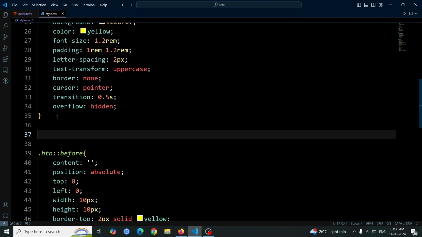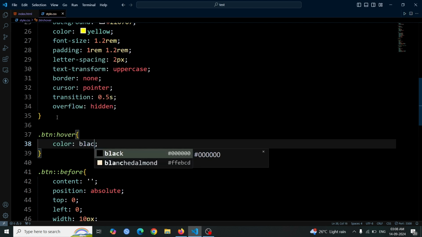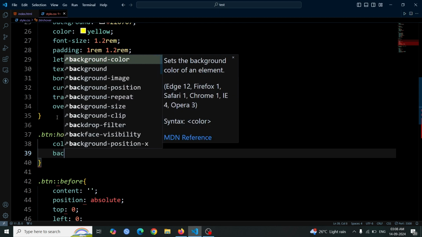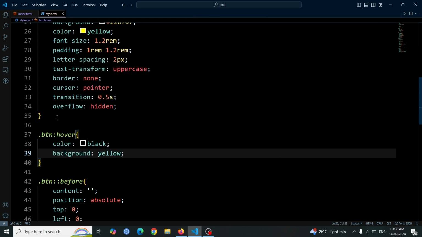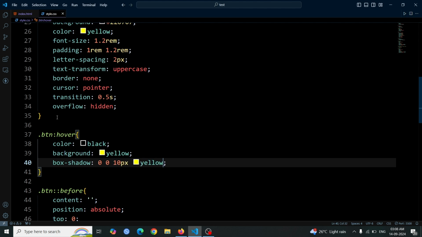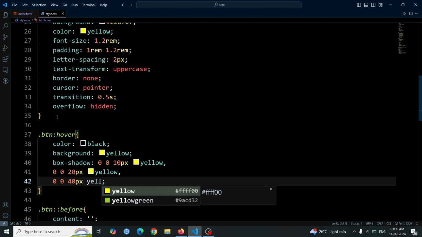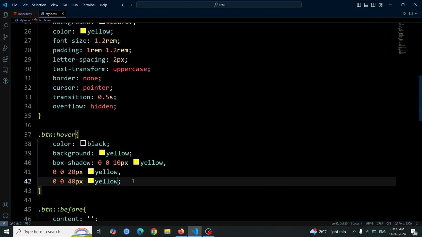Now, let's add a glowing effect to the button when it's hovered. Use .btn:hover to target the button during the hover state. Set the color to black and the background to yellow. Apply a box shadow with the following values: 0 0 10px yellow, 0 0 20px yellow, and 0 0 40px yellow. This will create a bright, glowing effect around the button. Open your browser and hover over the button. You should see the button glowing with a yellow color.